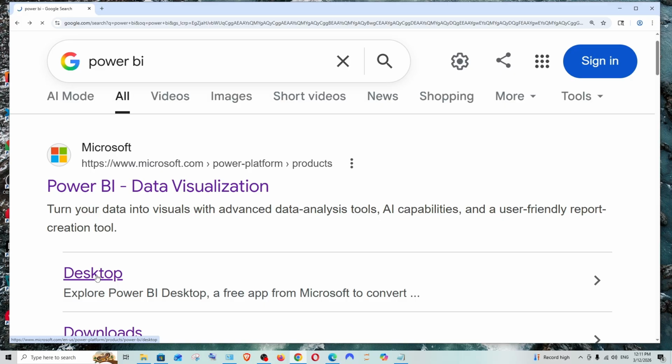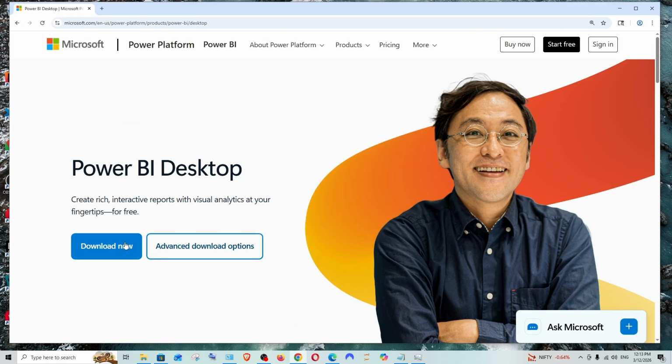Just click it. So here we are having two options, one is download now and advanced download options. I will just go with advanced one because it gives us so much flexibility in the installation process. So I'll just click here.